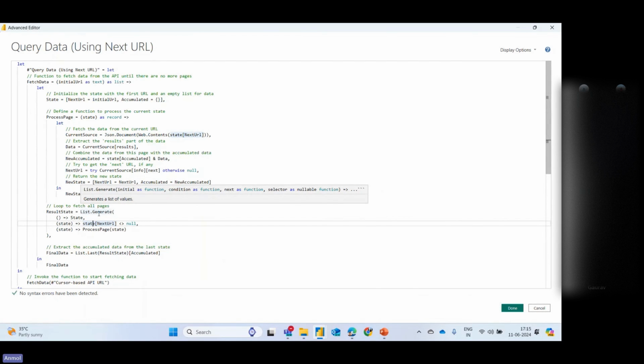It contains mainly three arguments. First is the initial value generator, which will be a function that provides the initial value. Then we have to provide a condition. As you can see here, we have provided that the next URL not equals to null. This will be our condition. And the third argument is the next value generator, which will be a function that generates the next value based on the current value. So this is the loop which we have created.